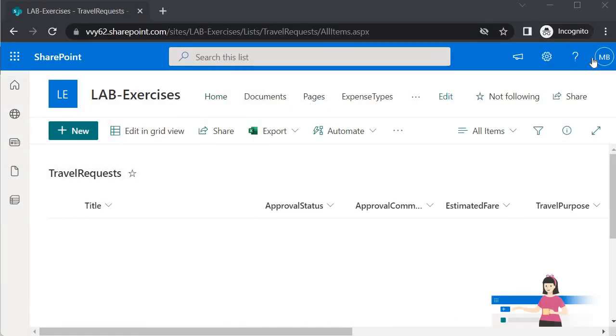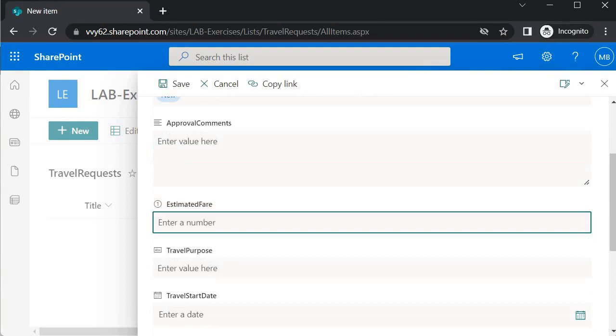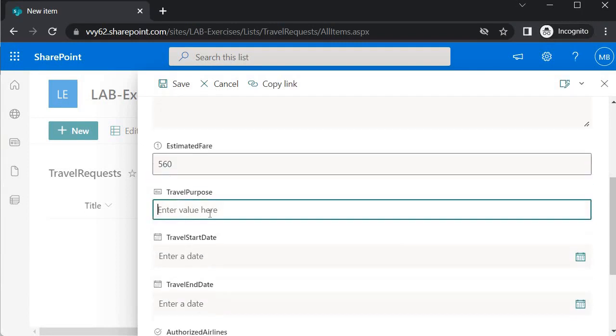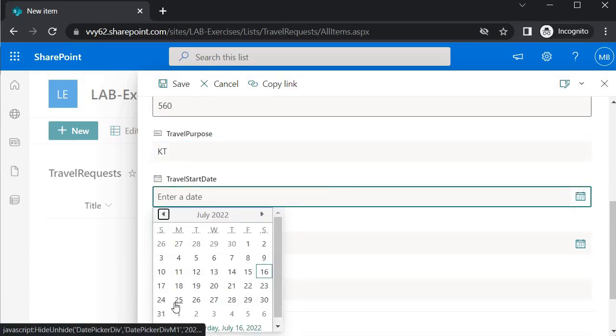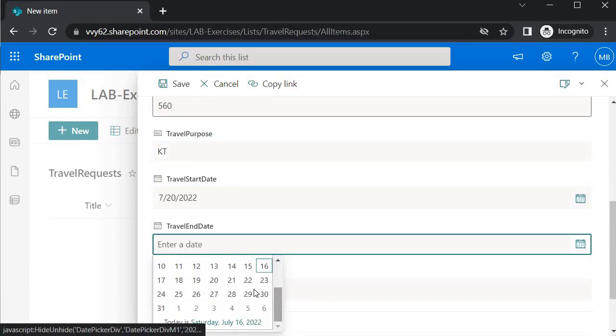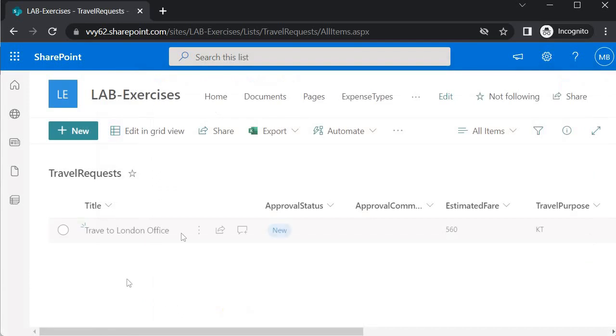So now I come back to Megan's account, and I will create a new entry called travel to London office, and the new estimated fare is more than $560. Travel purpose KT, knowledge transfer. Start date is going to be 20th, return date is 28th, and over here I will choose Emirates and save it. So now we have created a request from Megan's account, and our workflow gets triggered.